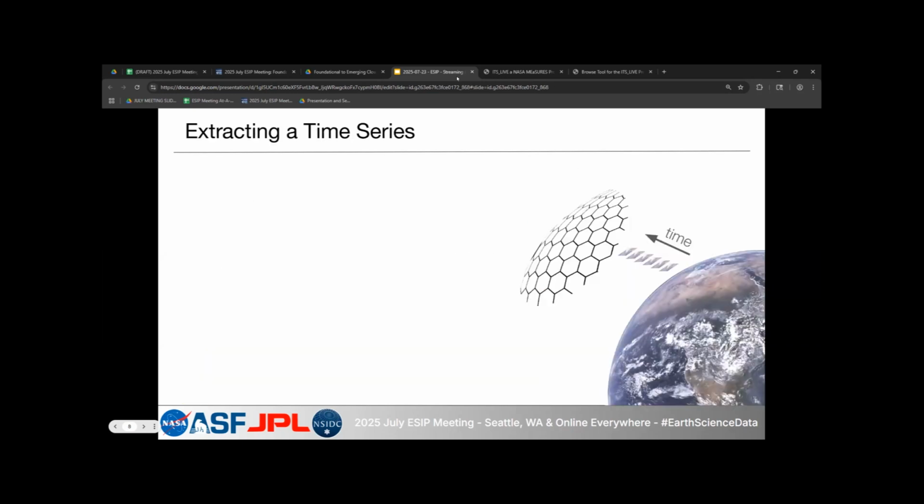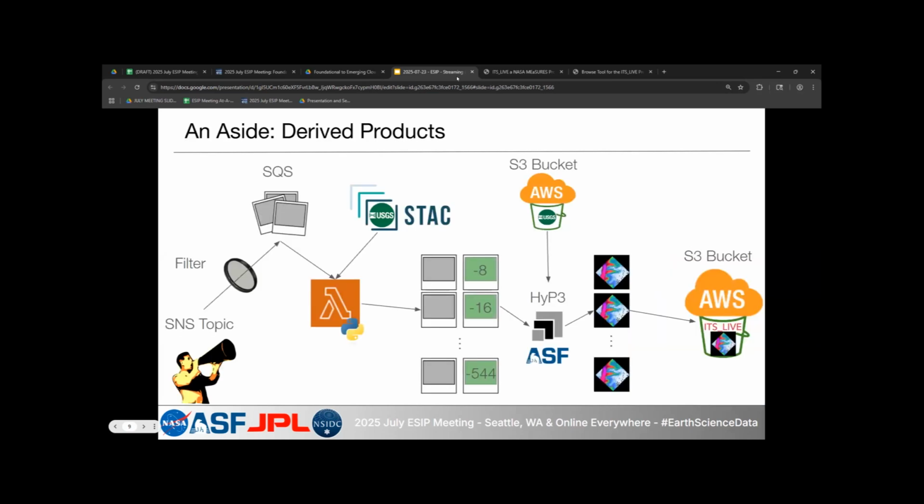We're talking about velocity data, right? It's not just direct satellite data. This is a derived product. So I'm going to do a small aside on how we get to the derived products, which is: the data provider produces some data and puts it in a cloud bucket. We're talking USGS right now.